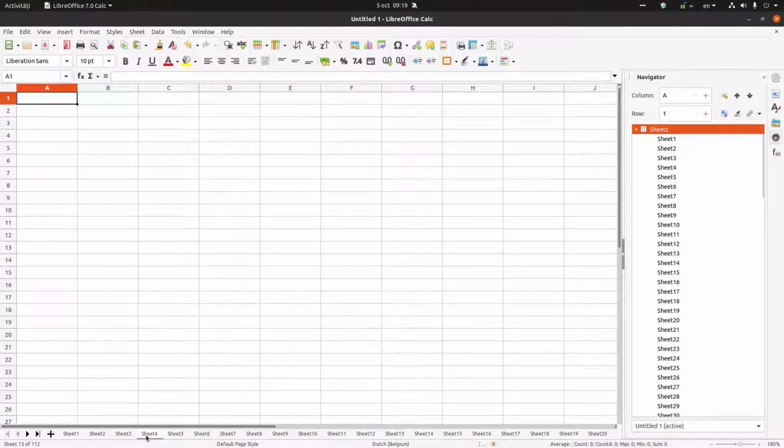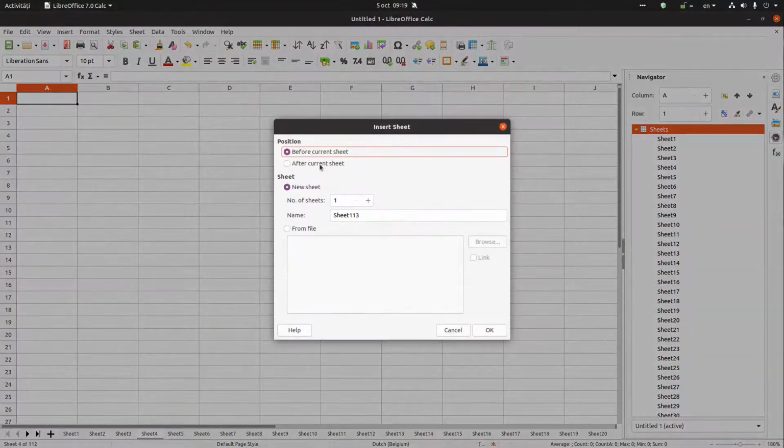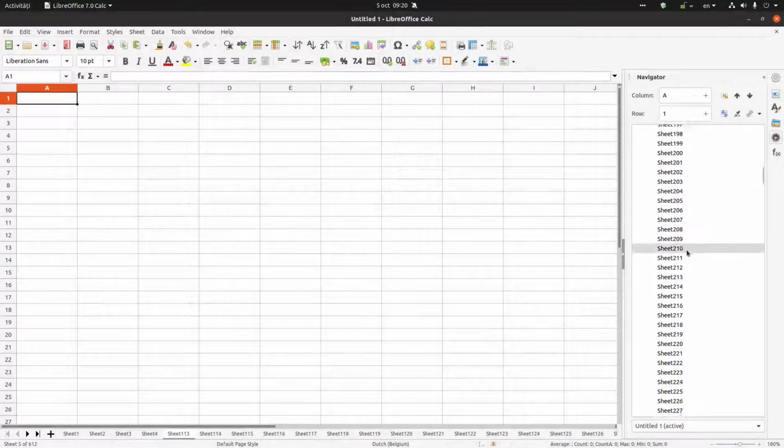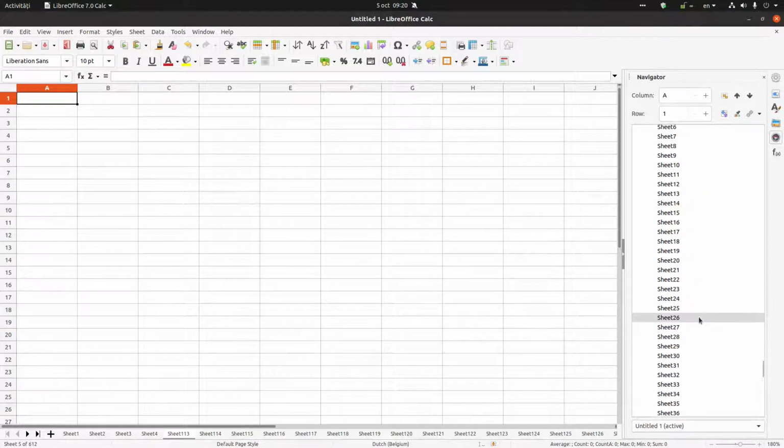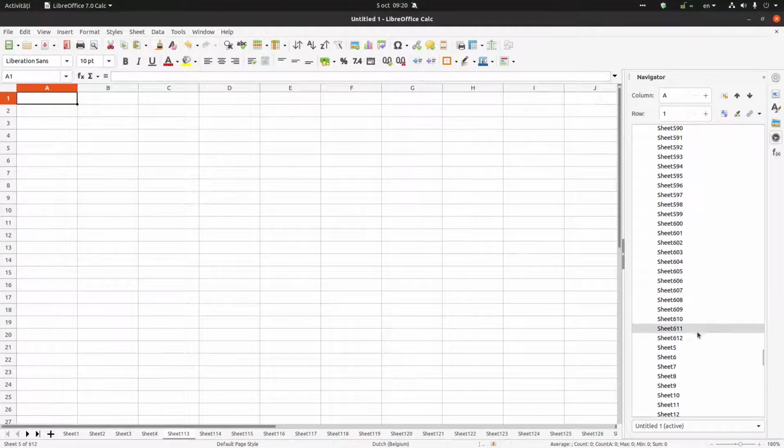Let's insert one more time. So insert sheet. After current sheet, I want to insert 500 sheets. Okay. You can see how many sheets I have in this document.